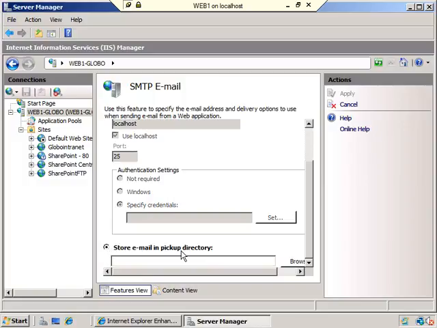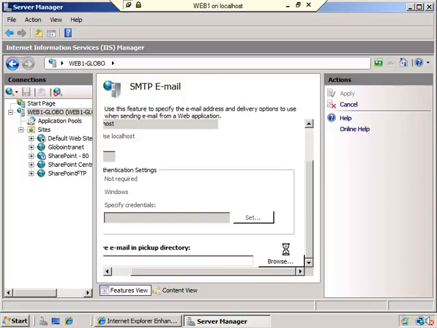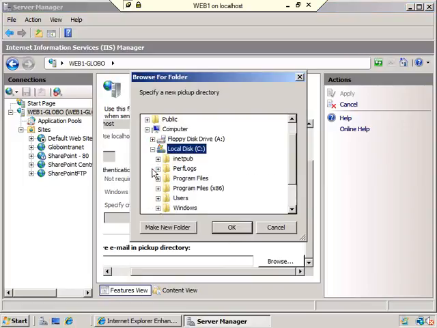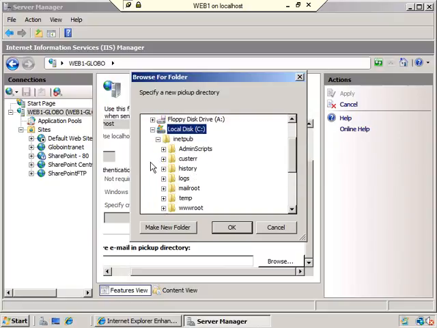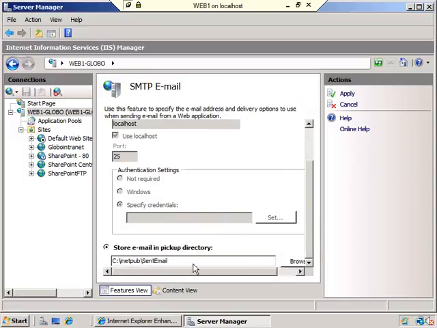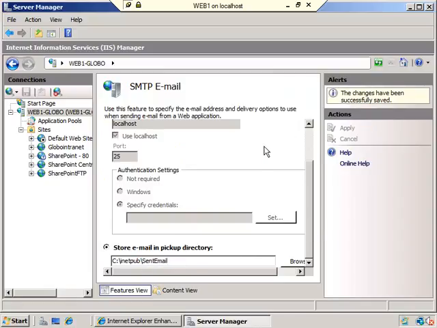All right, we can also store email that is sent in a particular directory. Let's click on Browse here real quick. Let's set up a quick file folder for any email that does get sent. I'm going to be placing that here in inetpub. We'll make a new folder and we'll just call this sent email. We'll tell it OK. So any email that does get sent, there will be a copy stored here in this sent email folder. We'll click on apply and our changes have been saved successfully.